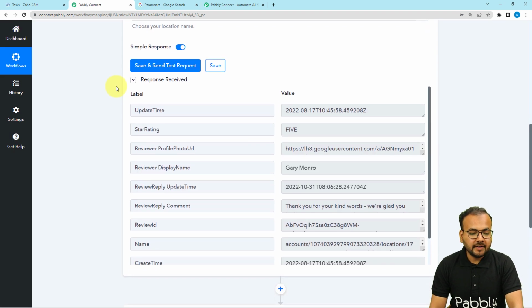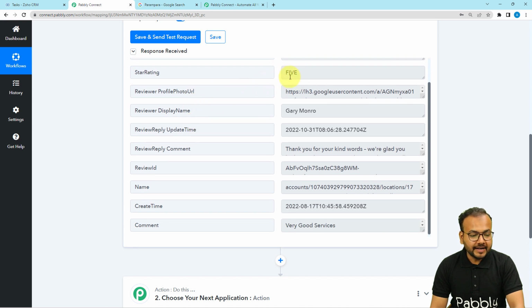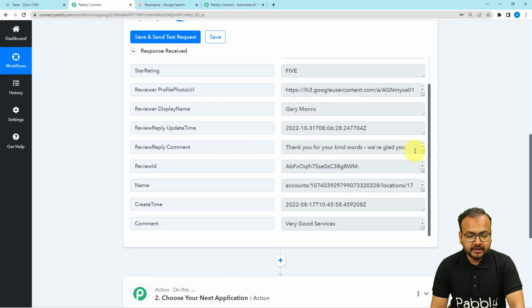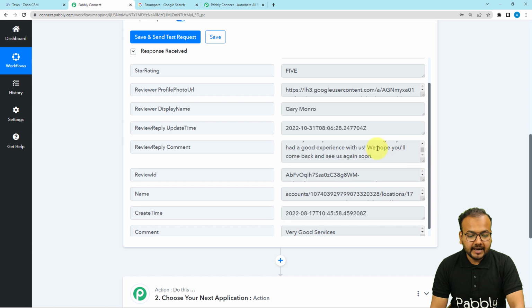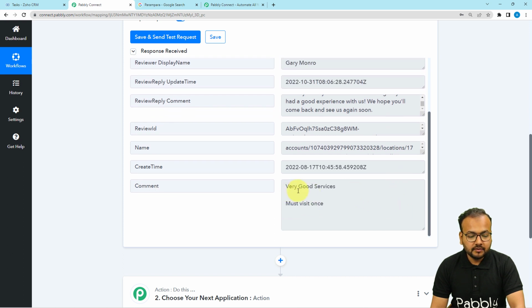And here you can see we have received these details. You can see the update time, the star rating 5. Okay, the name of the person who has given us the review. This is the comment that we have replied to the review, and this is the review we got from the customer. Very good services, must visit once. And this is the time on which we got the review.